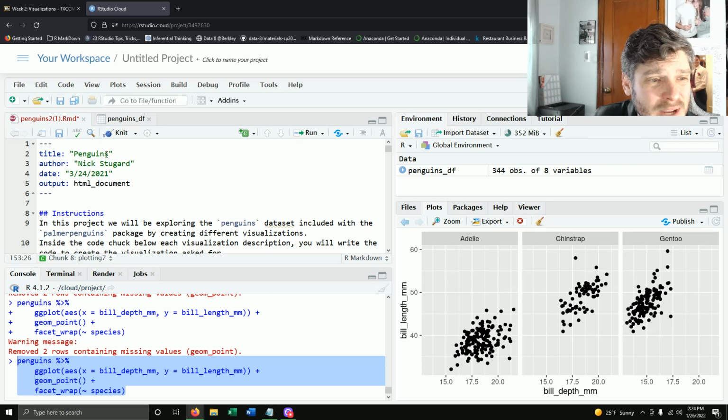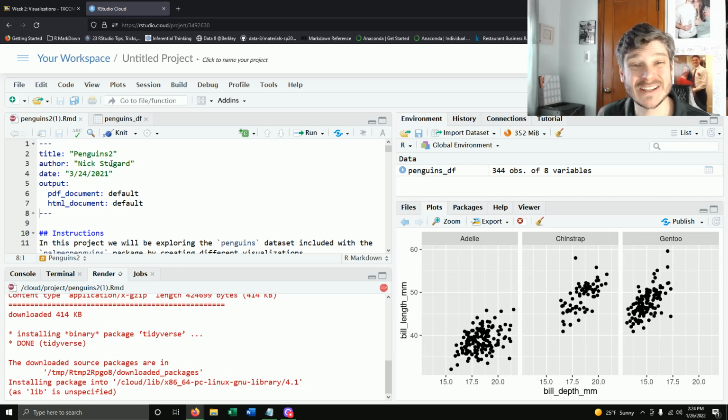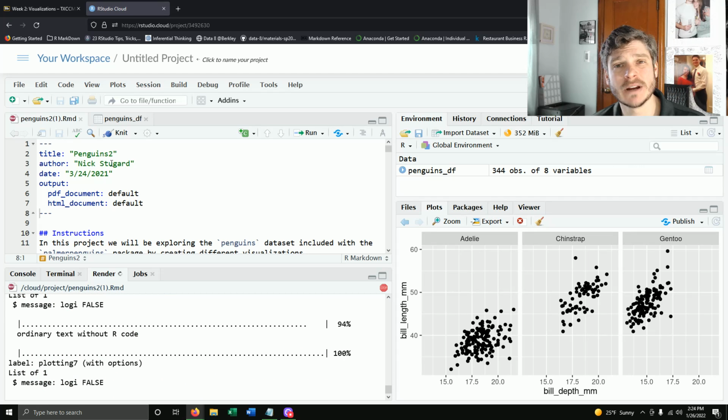The only thing you need to do now is change the author and the date. And I guess you could call it penguins too if you want. But absolutely change the author, change the date to today's date, and then knit it all together. So I'm going to knit this to PDF, because that's how I want it submitted, in PDF format. We'll give it a second to load and everything.